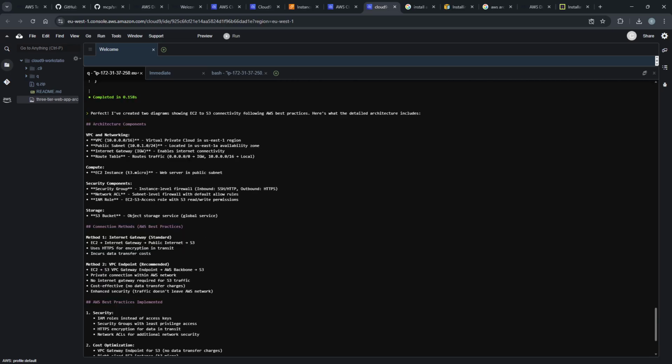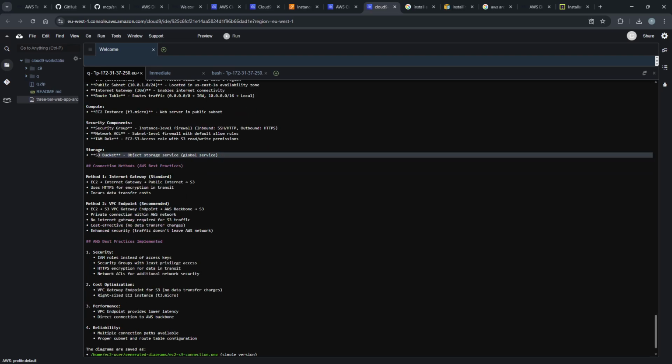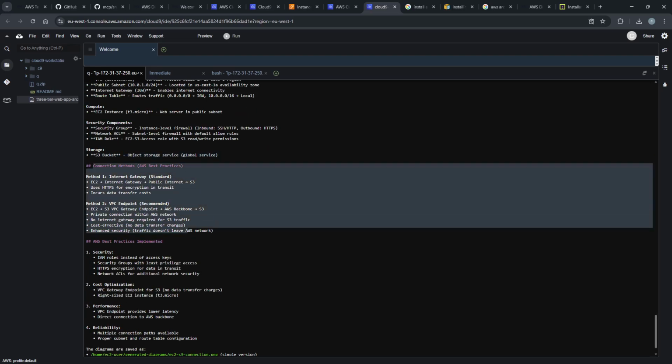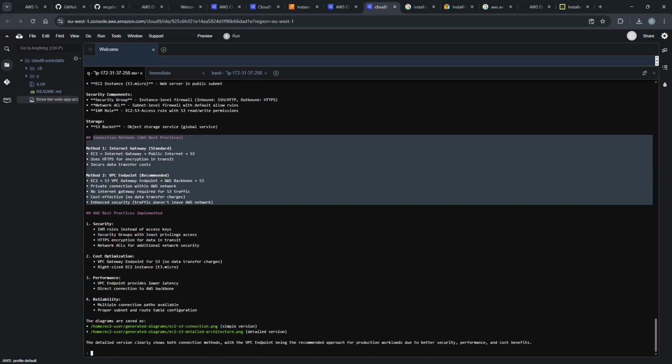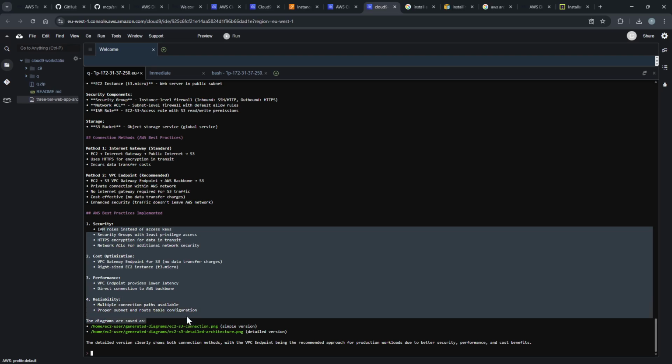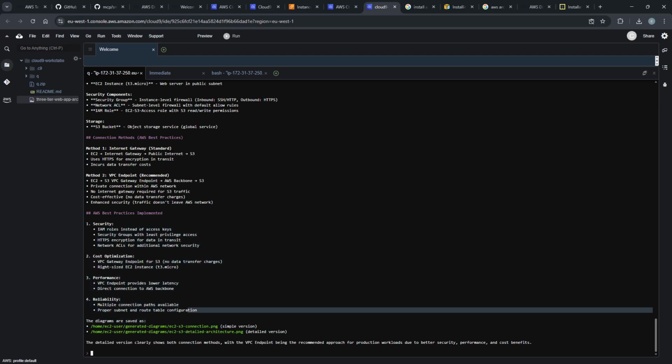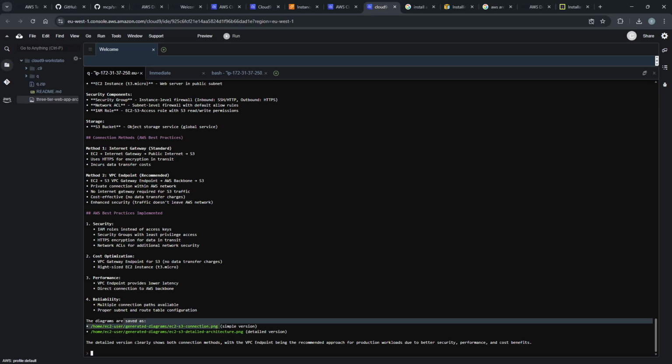practices. So it has referred to the VPC layer, compute layer, security components, storage, and the connection method, right? So the connection method best practices, VPC endpoint, internet gateway, and what AWS practices it has used. And I haven't asked it to generate 2 diagrams, right? But it intelligently reviewed all the documents, and found that there are 2 recommendations, and based on that it prepared the diagrams here. Let me copy this.